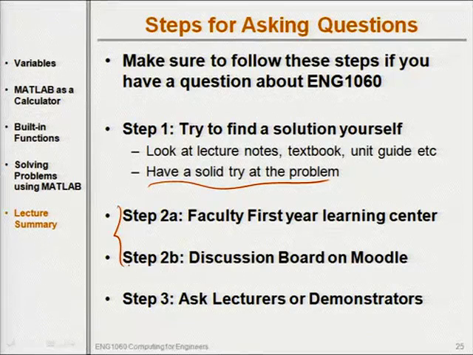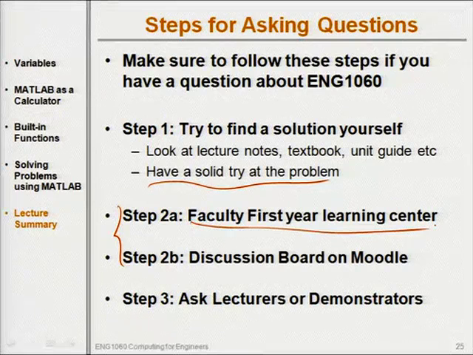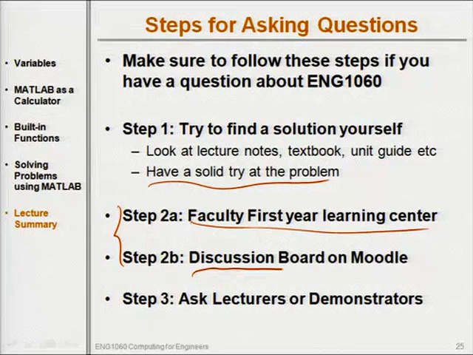Step 2. We are going to run a faculty first year learning center. I will send out an email, and it will be on Moodle as well. There will be 3 hours per week available for ENG1060 in the first year learning center. There'll be someone there where students are welcome to just walk in and ask any questions that they want about the course. We also have a discussion board on Moodle.